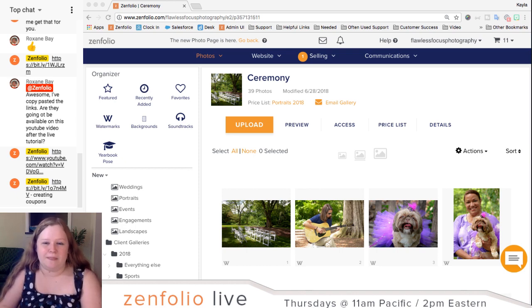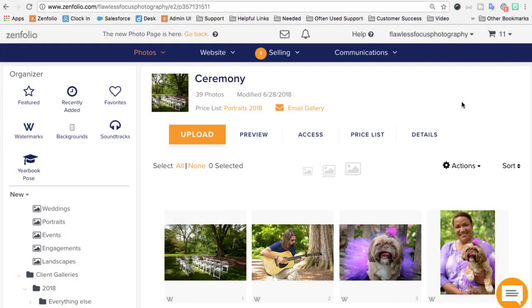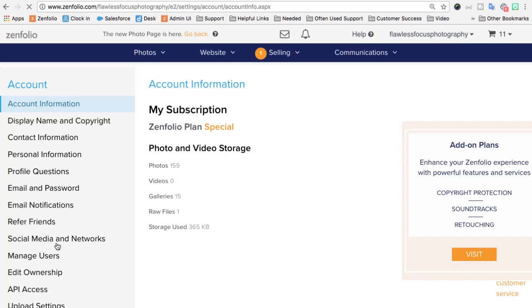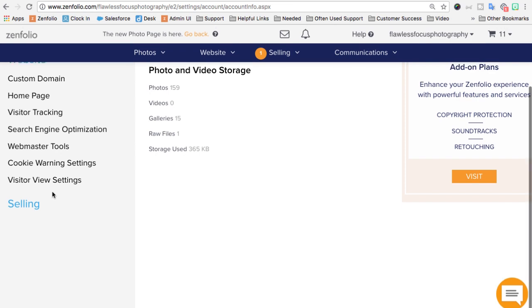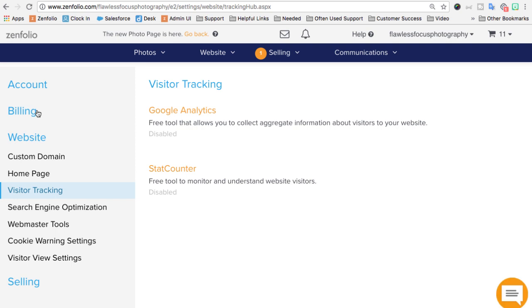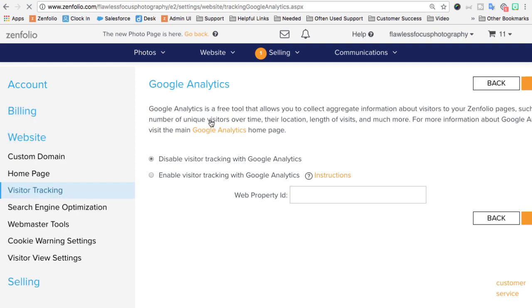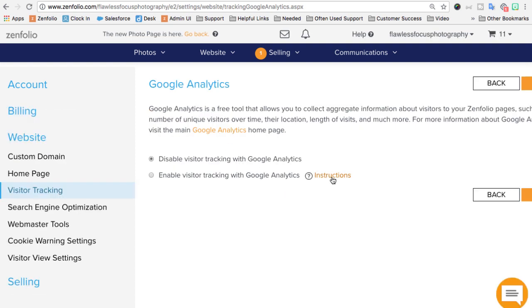But the way around that, we actually offer Google Analytics setup and Stat Counter setup through your Zenfolio account. To set that up, you would want to go to the settings area, which I'll get to by hovering over my name and going to account. And then it should be under website. And we've got visitor tracking here. So you can actually set up a Google Analytics or Stat Counter account, or both. Really, I just feel like Google Analytics does everything I need it to, but you can totally do both. You would just click on this for instructions on how to enable it. You would basically just sign up for an account and plug in all your information and you're good to go.